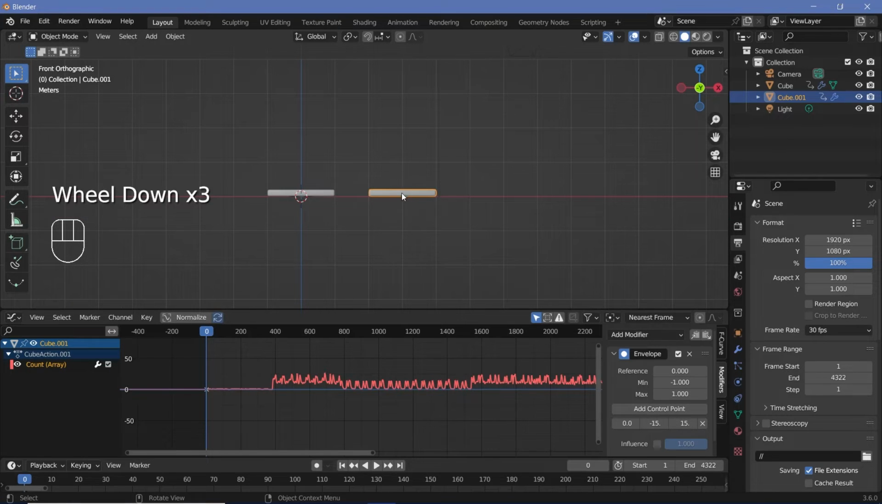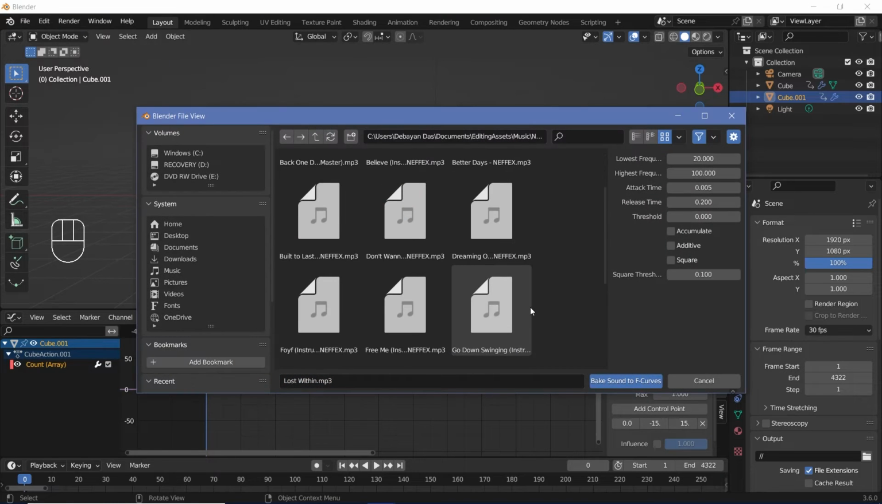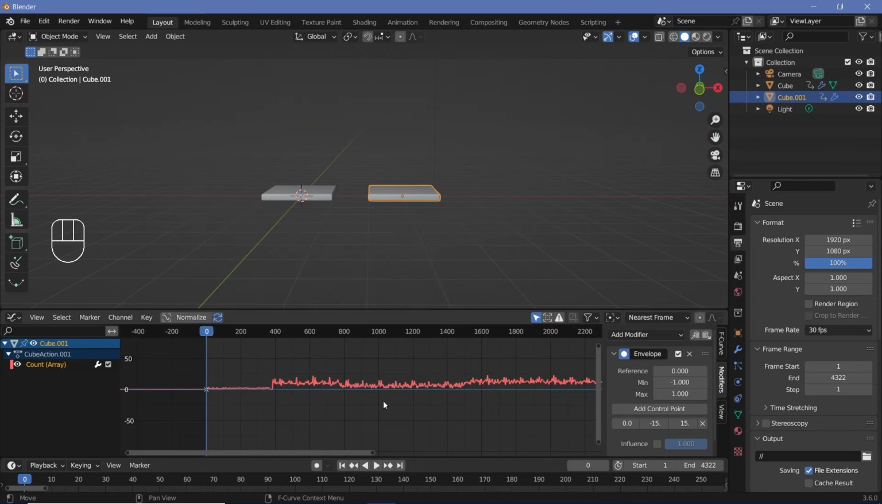But once you've moved it to where you want it to be, again, channel, bake sounds to F curves, choose the same song, and make sure that you now change the lowest frequency to the highest frequency that it was before. So the lowest frequency is going to become 100 and highest frequency, I'll go with 1000 this time, and I'll click bake sounds to F curves, and then you'll see you get a different distribution.